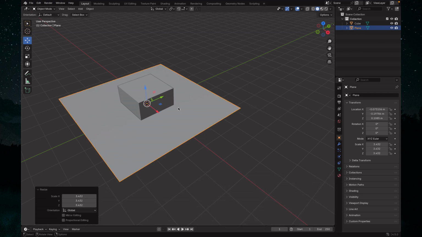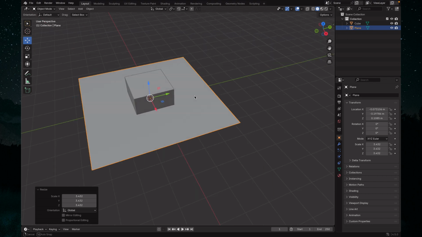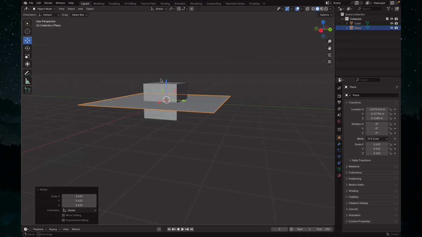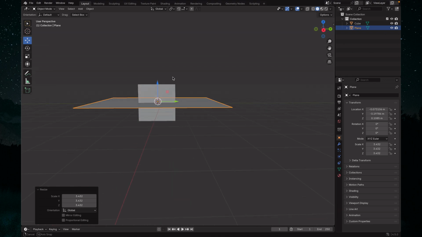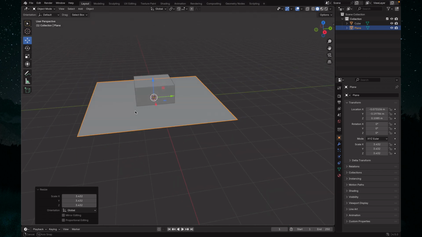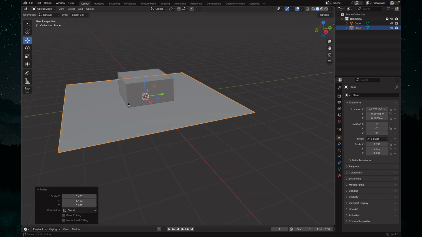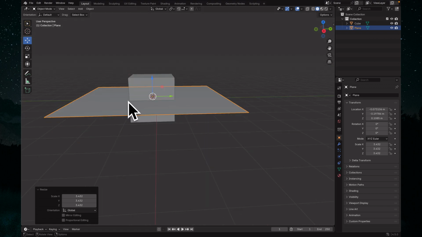Now, this cube, we are going to push it up so that it can be at the same distance. Most of the time, these cubes are created at 2 meters. The lower part is 1 meter, the upper part is also 1 meter. So we are going to move it along the z-axis 1 meter above so that it can be on the same plane as our plane.